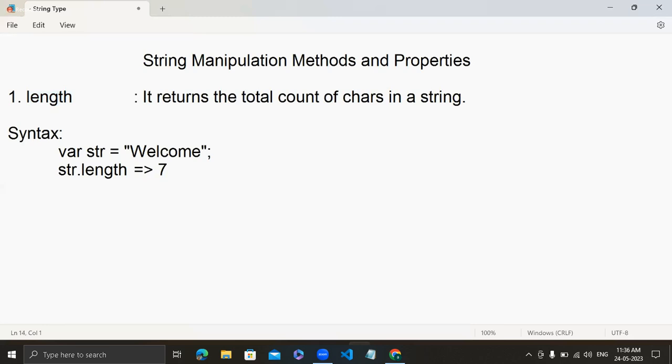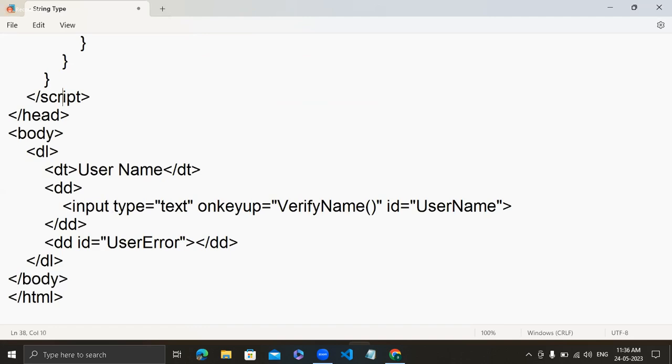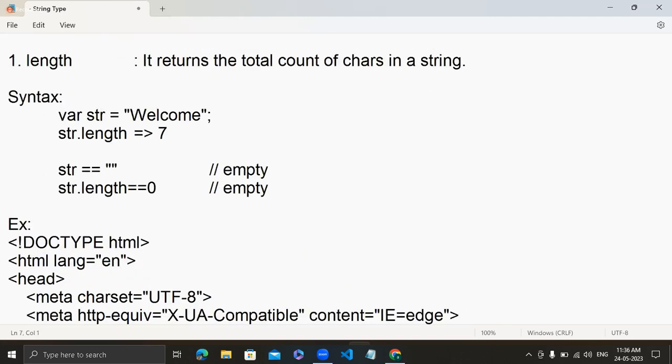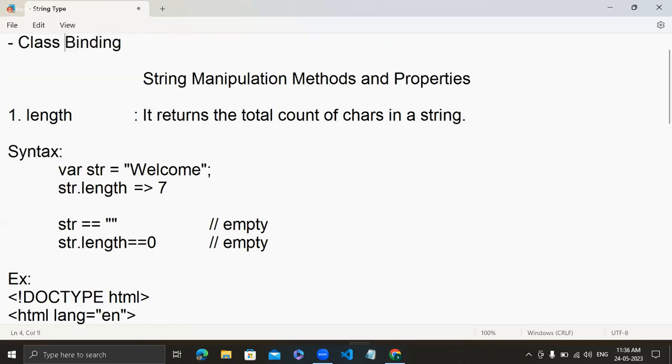We can verify whether a value is present or not in 2 ways. One is string is equal to empty. This is empty. What is another technique? str dot length, and length is equal to 0. This is also empty. You can use either. How many characters are there? We can verify by using this. This is an example. This is the first important property, that is length.